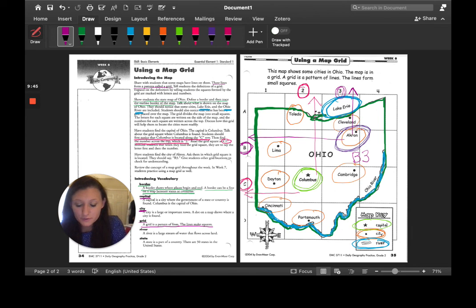All right, we have 2 more. So we have river. So a river is a large stream of water that flows across land. And last up is state. And so a state is a part of a country, and there are 50 states in the United States. So Ohio is one of the 50 total states that make up the whole United States as a country. All right, and that is where we're going to end today for our social studies lesson.